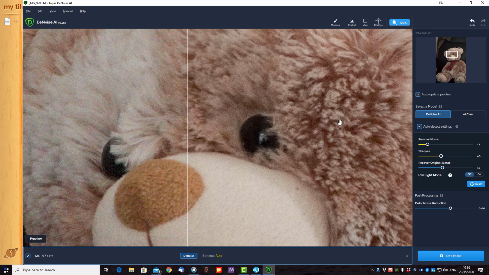I've tested Denoise AI against other tools such as DXO with its PRIME denoise algorithm, and also Photo Ninja, which has an extremely good noise reduction process, but Denoise AI is consistently better than them.